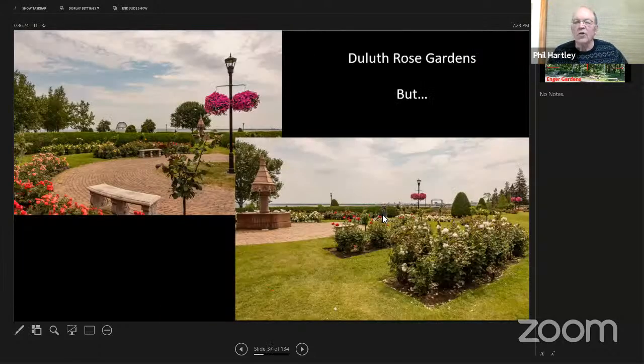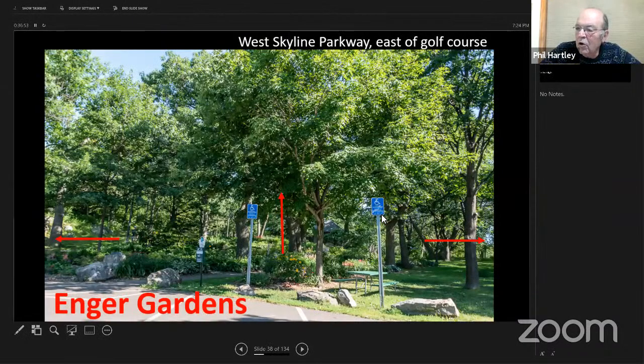Okay, then let's go to the downtown area of Duluth, the Rose Garden. I put this in just for contrast. Anybody visiting Duluth should go to the Rose Gardens, but it's not a nature site and it's full of tourists. And if you want a park-like setting, that's not the place to go. The place to go is called Enger Gardens, and it's up on the hill on the way to Miller Hill Mall. And there you'll find a mix of mostly locals. You see a few tourists, but it's mostly the locals that are up there.